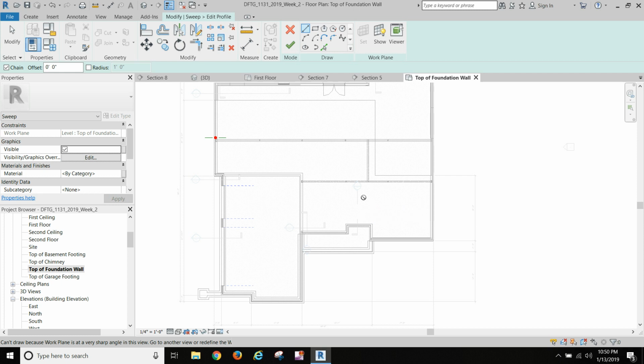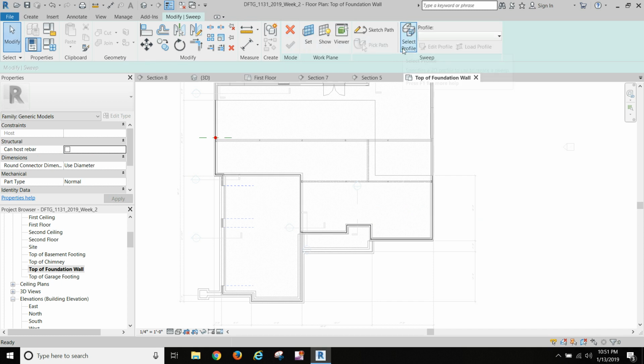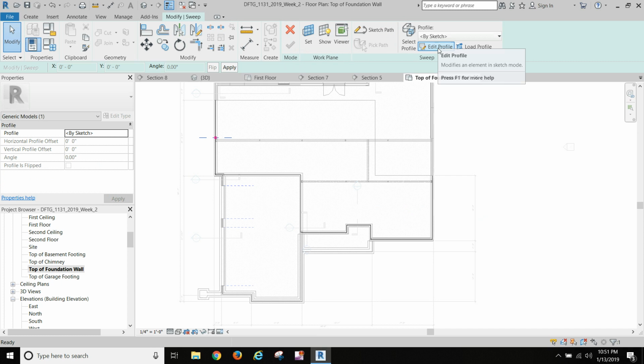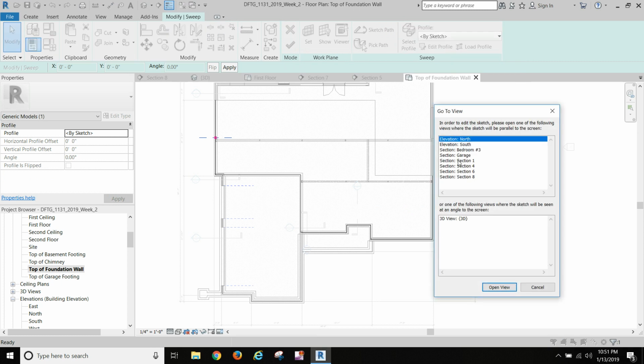Okay, I fiddle farted around enough that I ran out of time. So what we're gonna do is the profile sketch, and I kind of started. I gotta start over here. So I gotta hit select profile to activate it. I'm gonna go edit profile, and I'm gonna choose section number 1. That works out good for me because of where it's located.